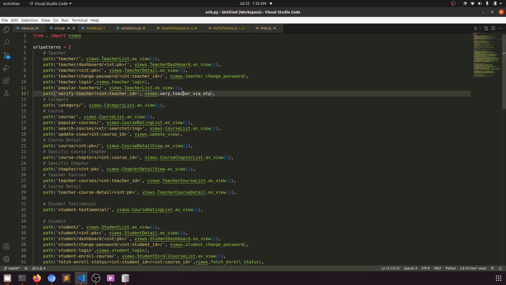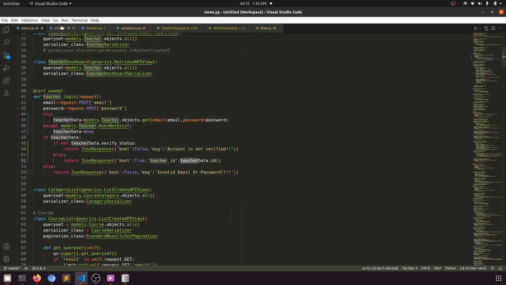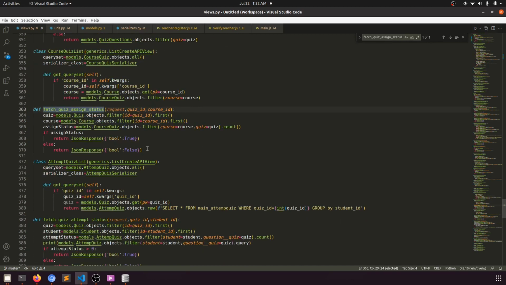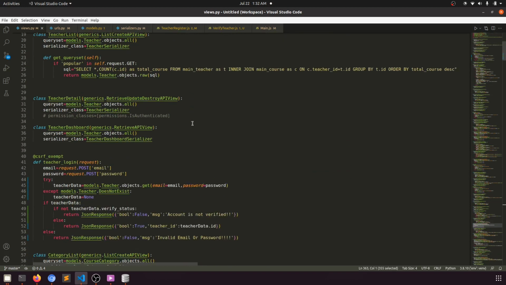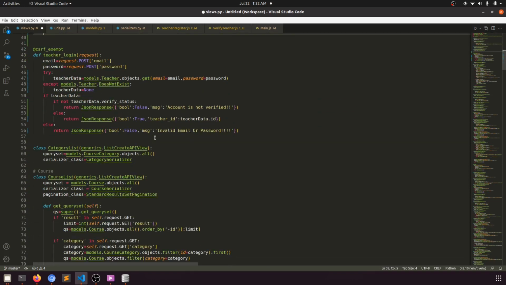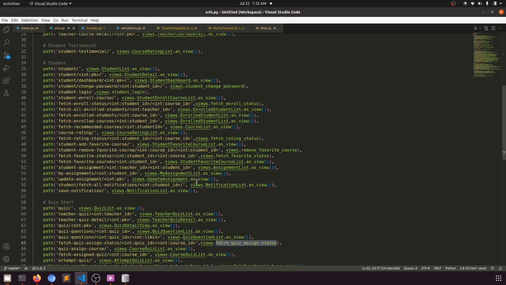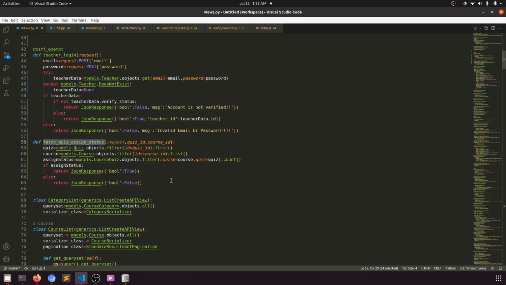Okay, now we need to create this method. Here it will be verify teacher, and let's go for the method. What we will do, let's say fetch quiz assign status. So here I'll copy this function, right? And let's see where the teacher functions are. We will put it just after that, okay, so after login we will do that. Okay, so where is the URL? URL is verify teacher via OTP.